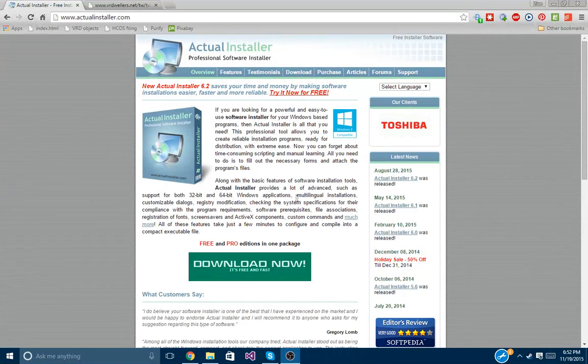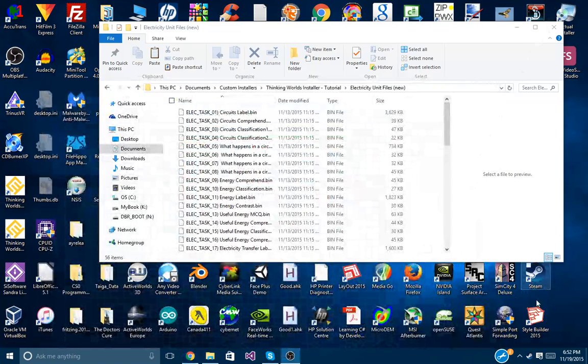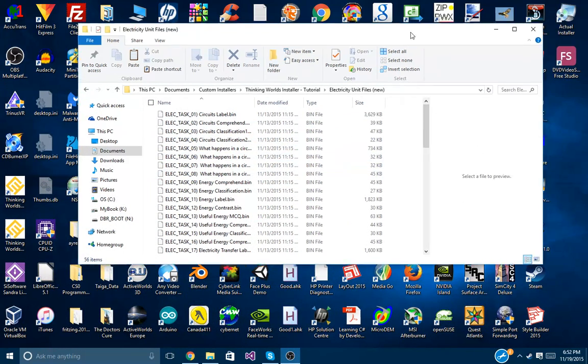All right, so this is creating custom Thinking Worlds, importing into Thinking Worlds custom files. So you will need Actual Installer, which you can get at actualinstaller.com, and I've already got that installed, so I'll just load it up here.